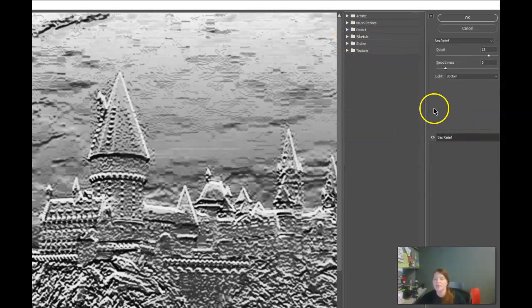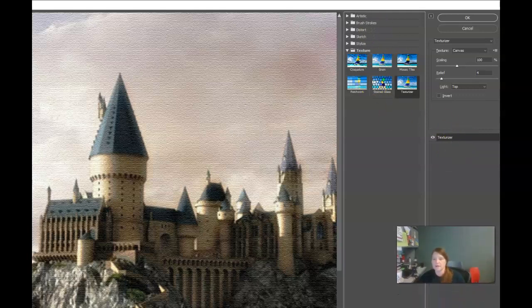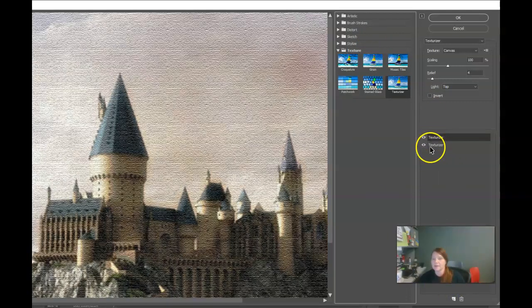Now, you can apply multiples of these when you're in this one. So for instance, let's say I put texturizer on here. See how it's listed over here? Same thing in Photopea. If you apply one of these, it will be listed there. But then at the bottom of your screen, what you should see is a little new icon. And that little new icon will allow you to add another one. So I can click the new icon. Now I have another texturizer, but I can change the second one.